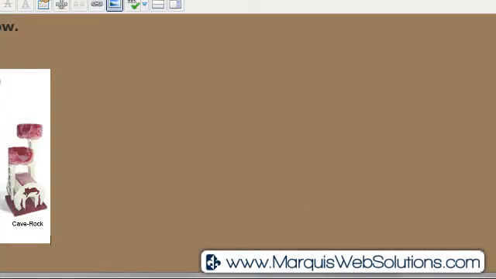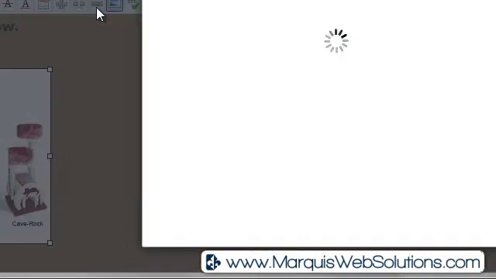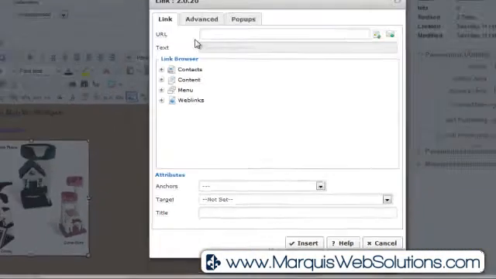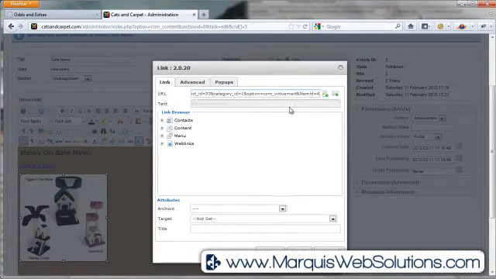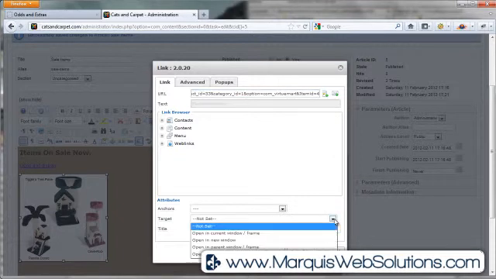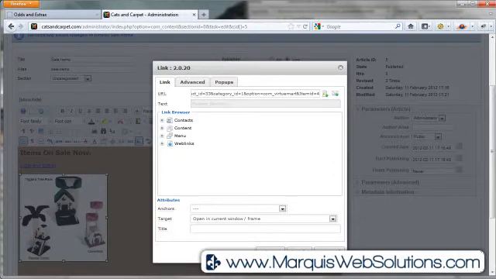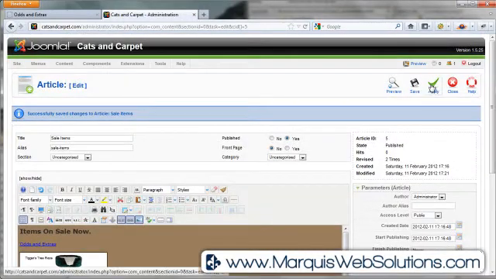Now for images, you can do the exact same thing. So what I'm going to do is I've highlighted the image. I'm going to click the link button, and I'm going to paste that same URL in here. I'm going to choose the target as current window or frame, and I'm going to click insert. Okay, so I click apply to save what I've done so far.